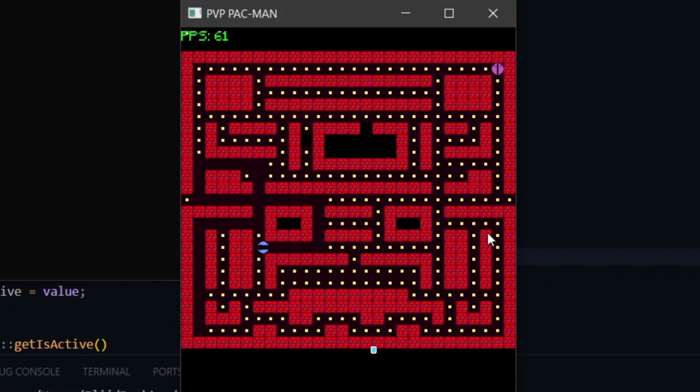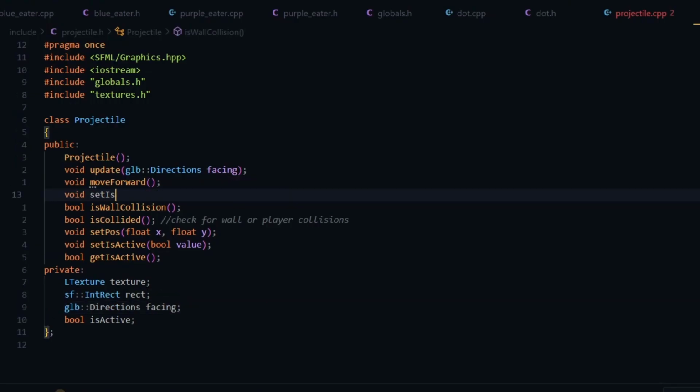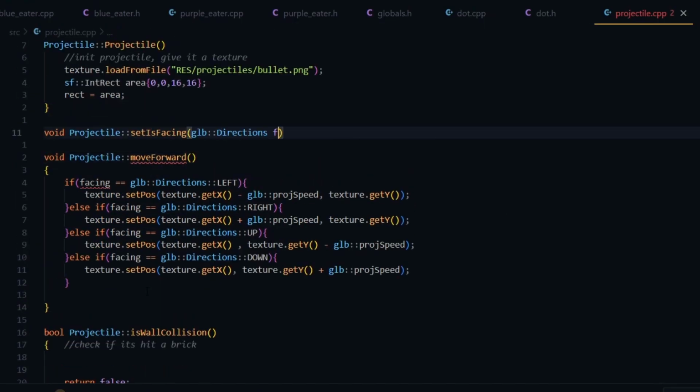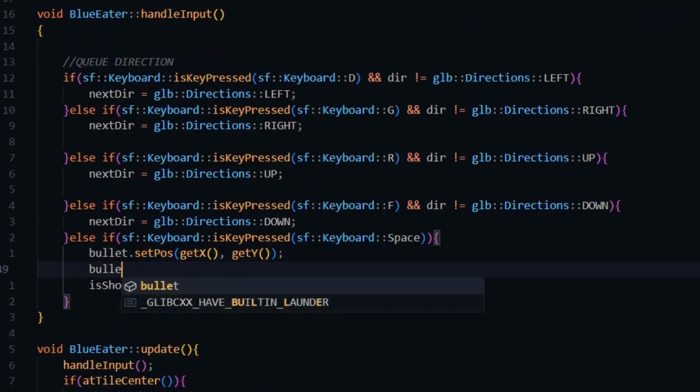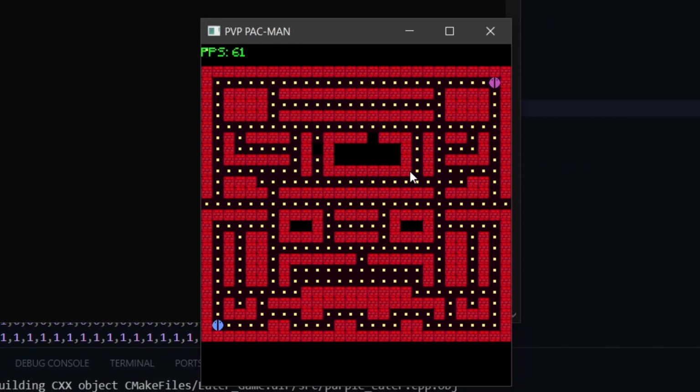It had a bug where it would change direction every time I changed my direction. But that's because I kept updating the direction it was facing every frame. But that was a simple fix. I would just set the direction when I pressed the spacebar. Right now I'm only shooting 1 bullet and resetting its position, but I need to store more than 1.